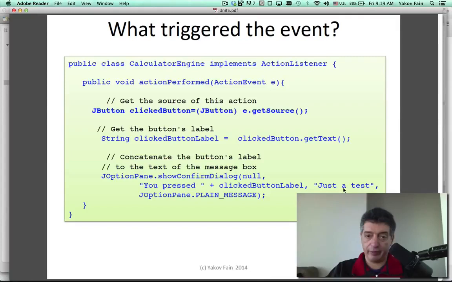Now let's see. The calculator view will have a bunch of buttons, and the user can click on any of them. Of course, depending on which button the user clicked on, the processing will be different. Let's see how it goes. Class CalculatorEngine implements ActionListener. Because of that, we have to write the code in actionPerformed. This callback will be called, and the Java runtime will pass a parameter, ActionEvent in this case.